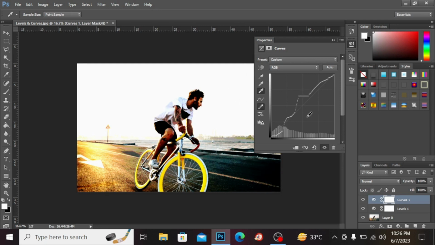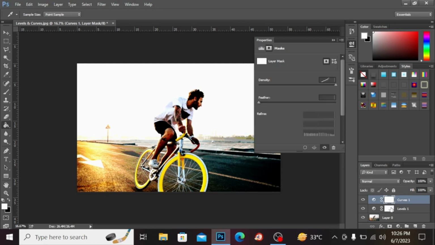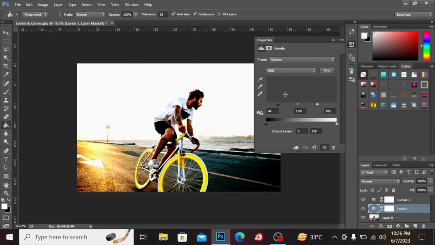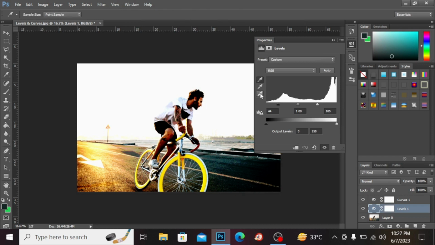Same like this, I have this curve option right here. Same like this you can do with the levels. You can see the levels option I have the same here, black, gray and white droppers. You can play with them and edit your pictures in a very fun way.